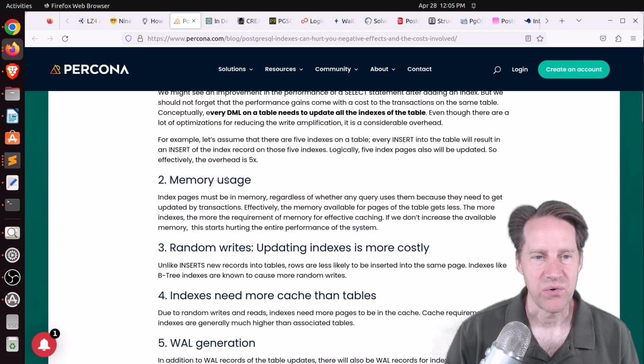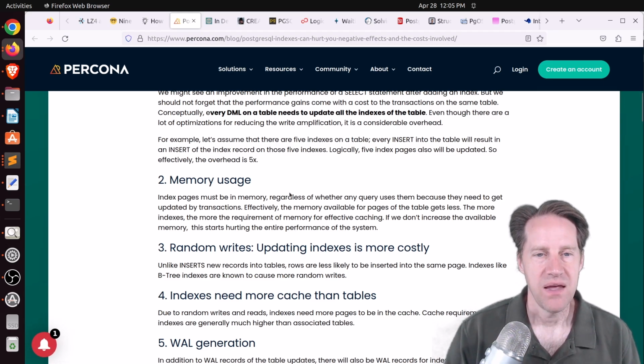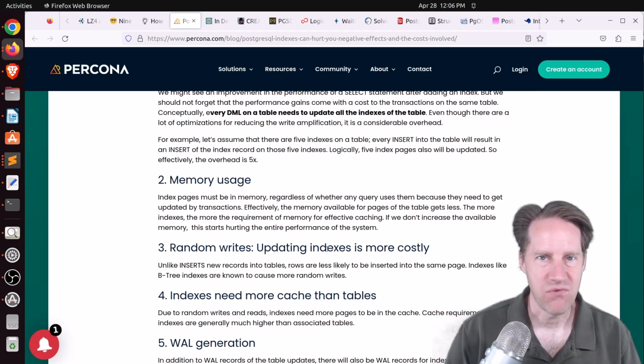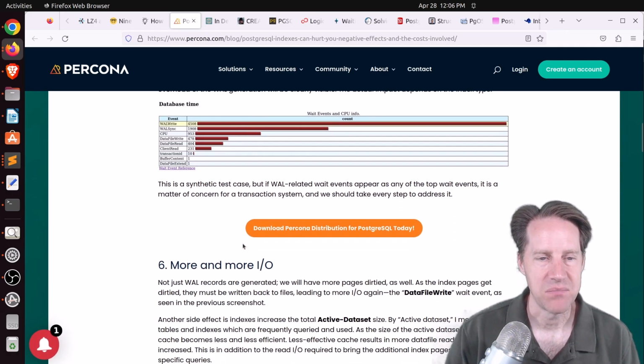Now, this is also going to increase memory usage as you're using more indexes because they're going to be taking part of memory. And it may impact caching because now you're caching those indexes in memory and maybe less data. And third here, he talks about random writes, is that a lot of times when you're inserting data into the table, it's just appended to the end, whereas updating indexes, you're doing all sorts of random writes based on how many indexes are on that table. Again, from all this activity, it results in more WAL that needs to be generated. So your system has to be able to handle that.